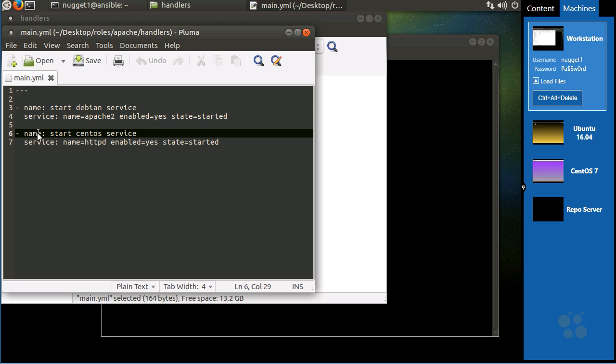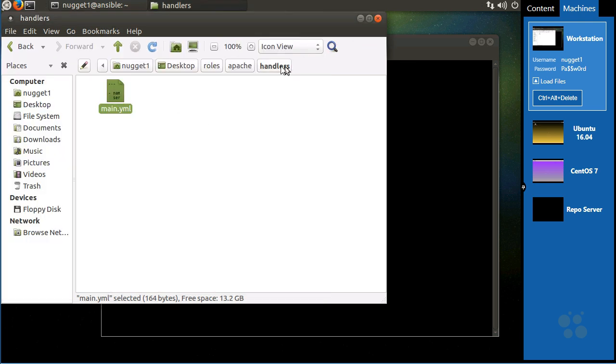Same thing down here. If the handler start CentOS service is called, it's going to make sure that the HTTPD service is enabled on boot and currently running. So these are our handlers that are automatically included because it's in the main.yml file inside the handlers folder. So go back to the Apache level.